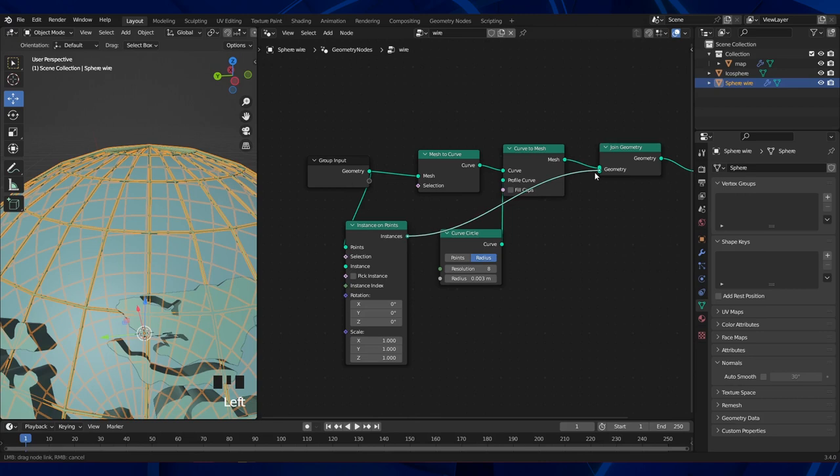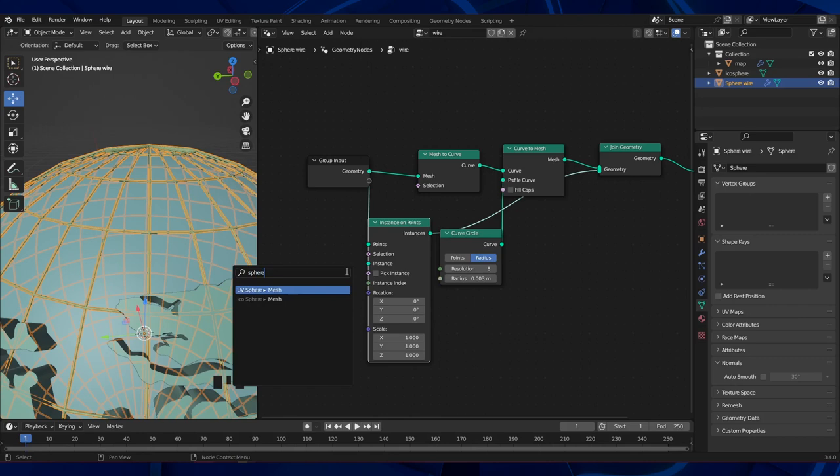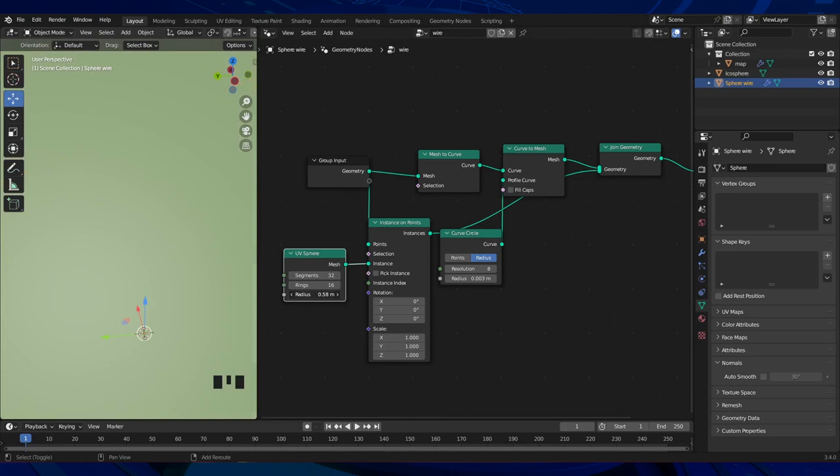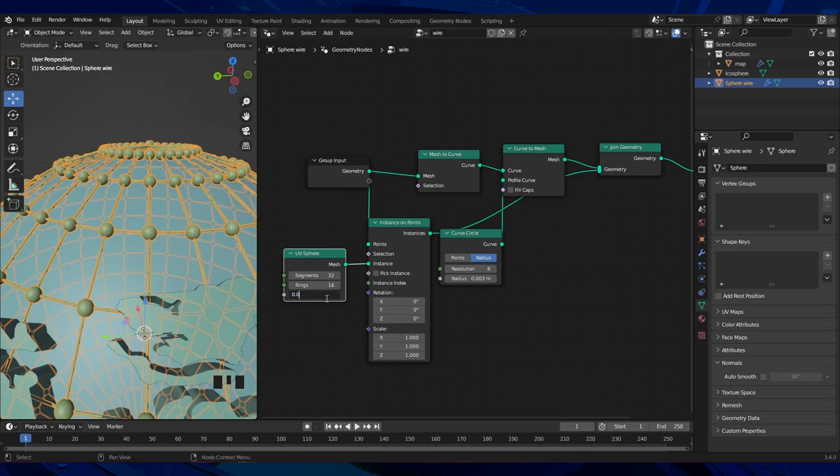On instance on points, add a UV sphere and connect it to instance. As you can see, the instances are very huge, but if you reduce the radius of the UV sphere, they become smaller. I will set the radius to 0.01 meters.